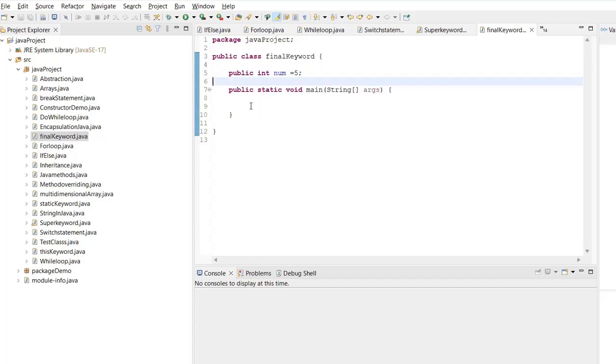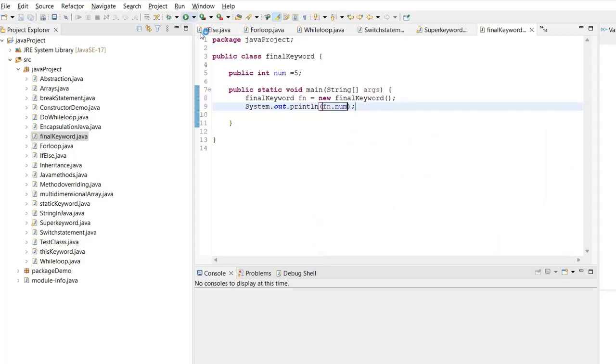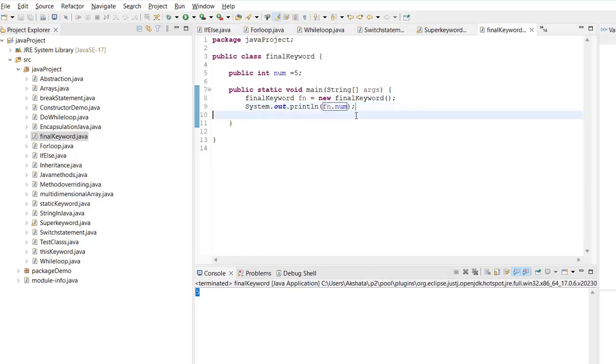If I want to access this value, how can I do it? I can simply create an object of this FinalKeyword class. I'll say FinalKeyword fn is equal to new FinalKeyword. And then we will print this value of num. If I execute this, this is fine. We are able to access the value of whatever we have declared here.